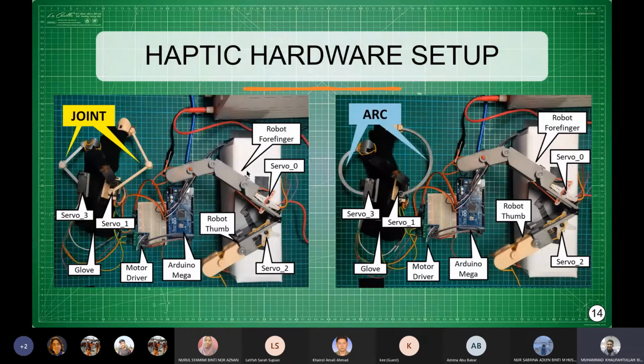Haptic hardware setup. So this is the configuration. The left side is the joint type and the right side is the arc type. As you can see the connection on the operator's glove. So the black thing is the glove. The servos used are servo 1 and servo 3. For the robot, they are servo 0 and servo 2.